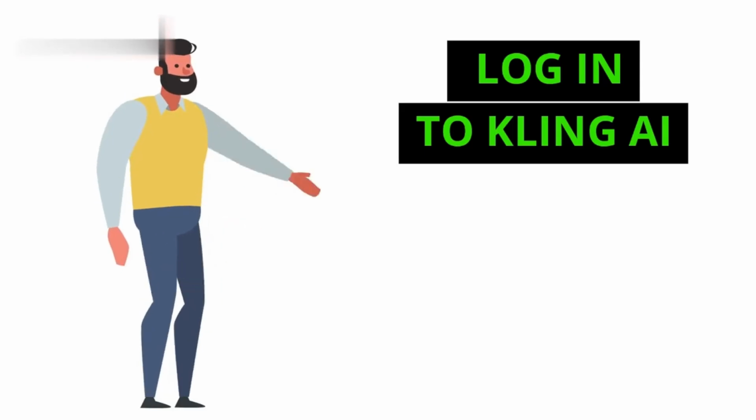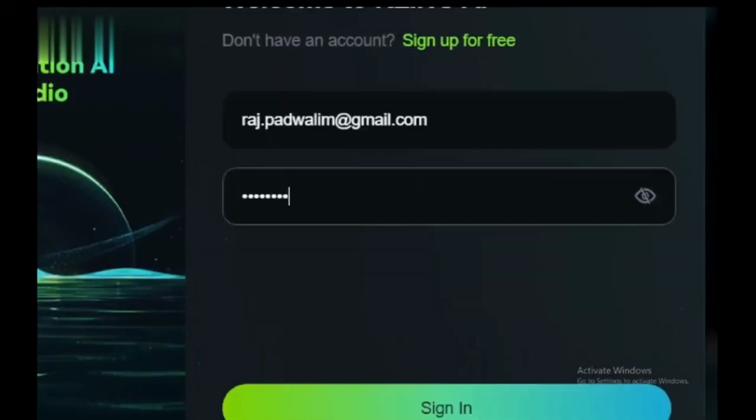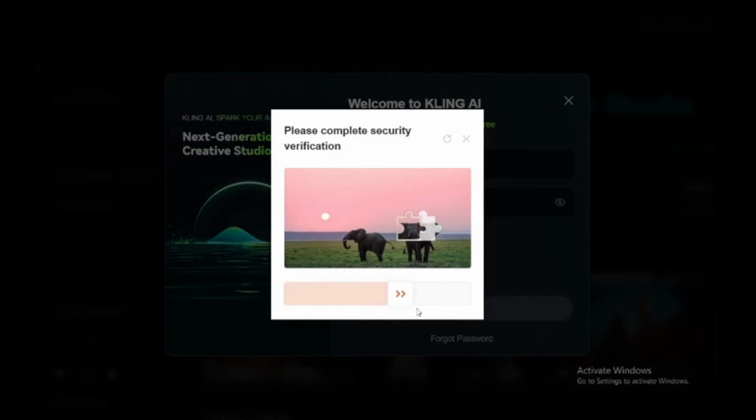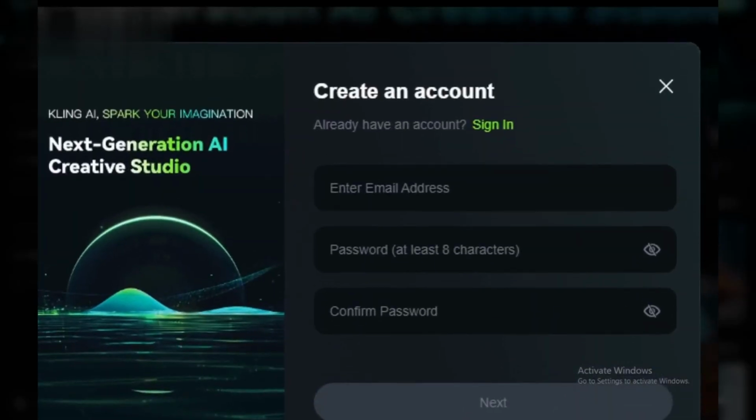Step 1. Log in to Kling AI. First things first, head over to www.klingai.com and log into your account. Don't have one yet? It's free to sign up and takes just a minute.